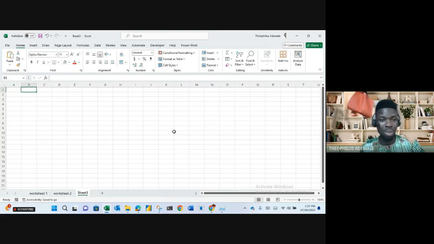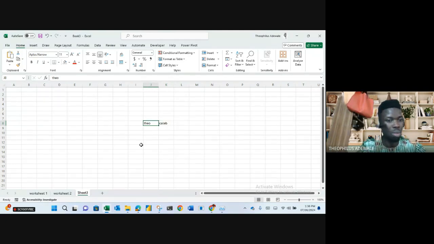If you press Tab, it will take you to the next cell. See that? Tab will move one cell to the right. If you press Enter, it takes you to the next cell at the bottom, right? If you want to move one cell backward, you can simply press Shift Tab. I have Theo here. I have Caleb here. If I want to move from Caleb to Theo and I don't want to press my arrow key, I can simply press Shift Tab on my system.